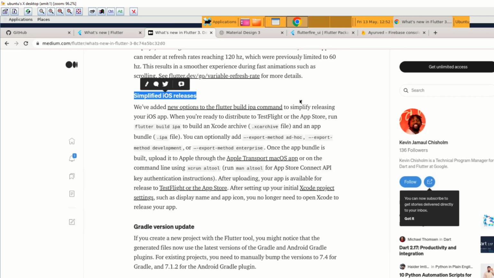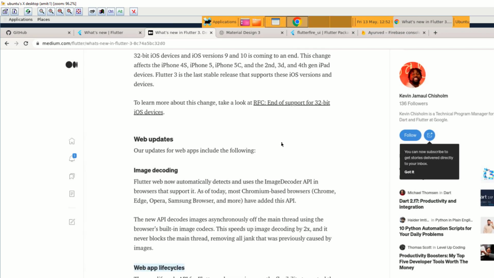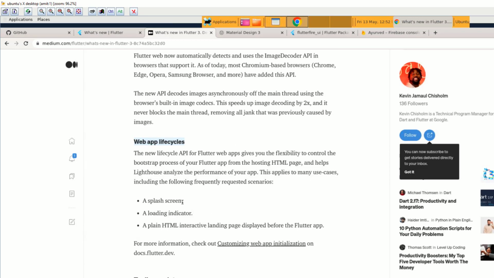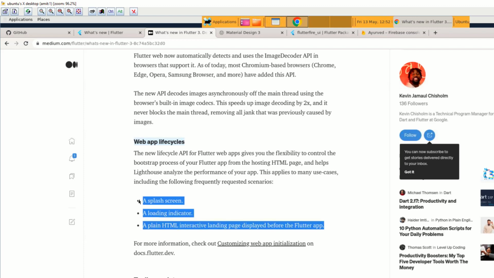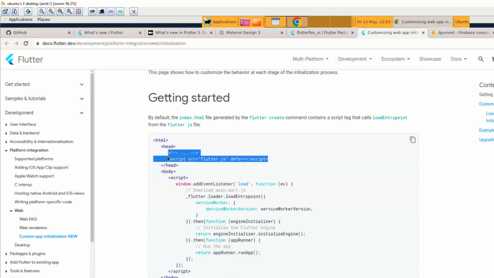All right. Simplified iOS releases. I really want to appreciate Flutter's team for doing this, and I will be making use of this. Again, I have to go through an experiment. This is what I was talking about: when you're developing a web app, these three features: a splash screen, a loading indicator, and a plain, stable, interactive landing page. I'm very excited about this, and I'm going to try these three features out.